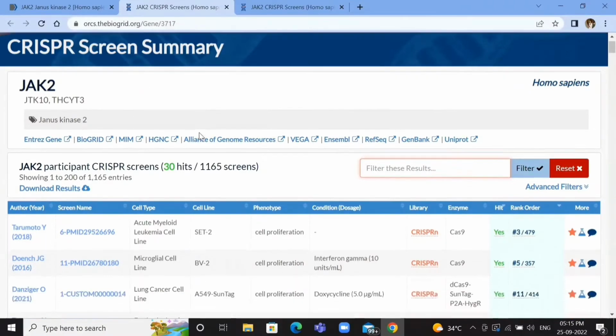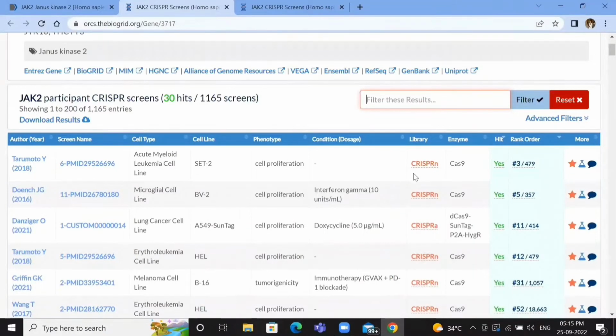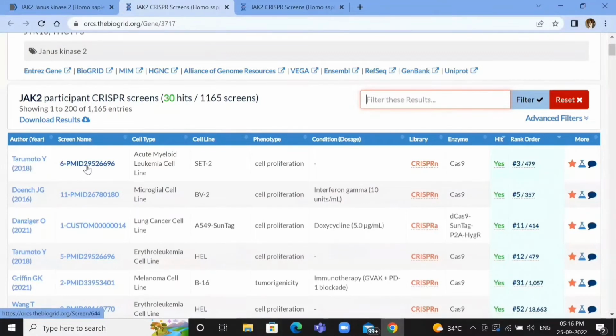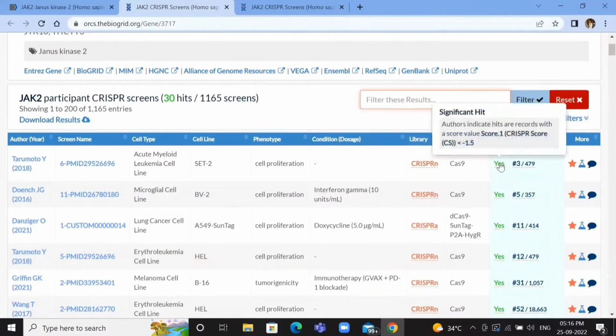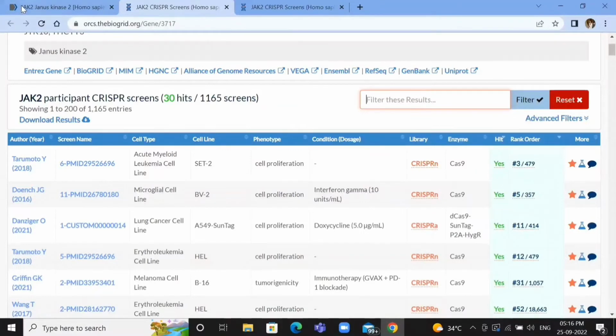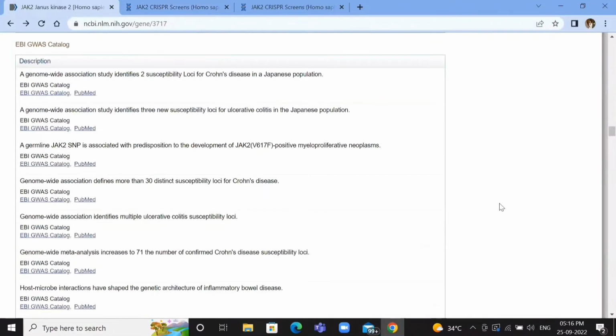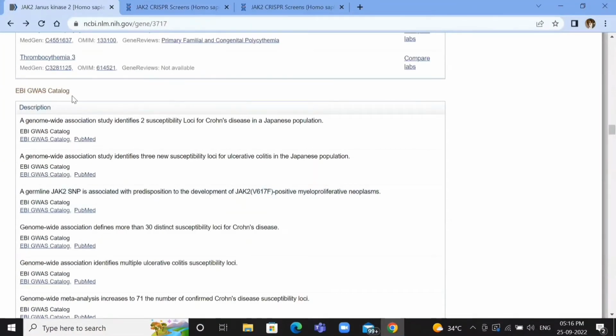So looking at the screen over here, there is information given about our gene, like author, source name, cell type, cell line, phenotype, condition if any, library, enzyme, and the hit score. Going back and going to the next section, which is the EBI GWAS Catalog. It is a curated collection of all human genome-wide association studies that will provide links to various publications related to the gene of interest.